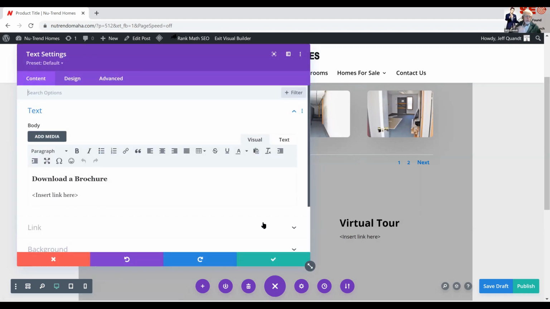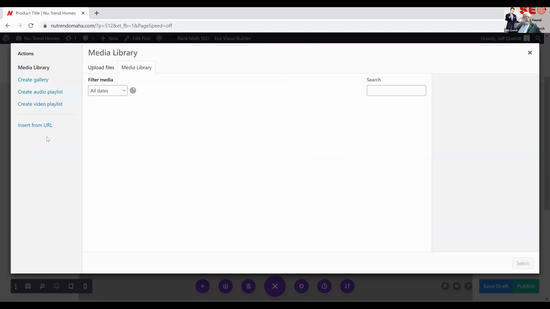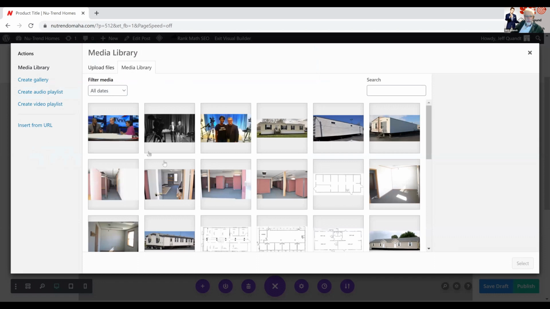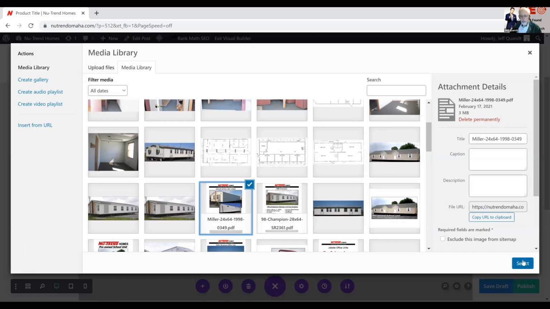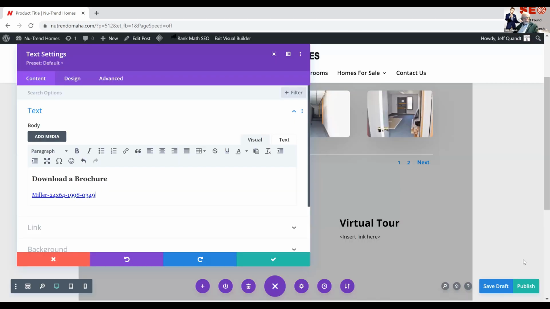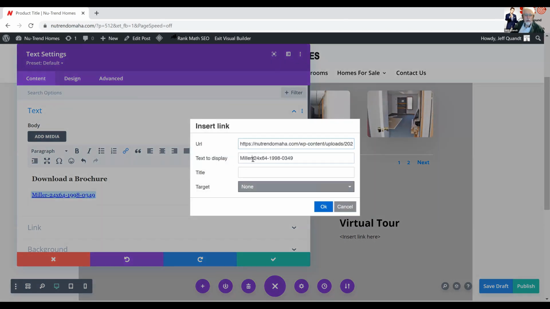So if you want to add a brochure, I usually say delete that, go to add media, and it'll take you back to the library, and you find the PDF for that particular product, and you put it in. Now, this says Miller 24 by 64, 1998, 349. I mean, it's like, really? That doesn't make a lot of sense. So one of the things that I say is that with the cursor blinking the way it is, click on the Insert Edit Link button. And that way you can go here. Okay.